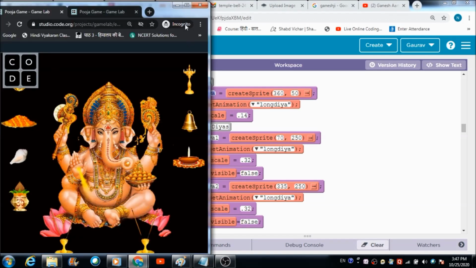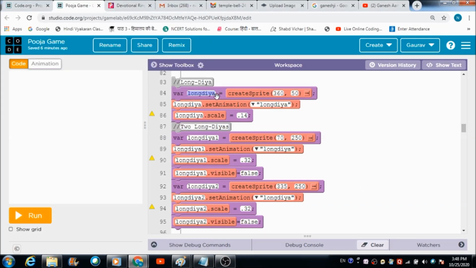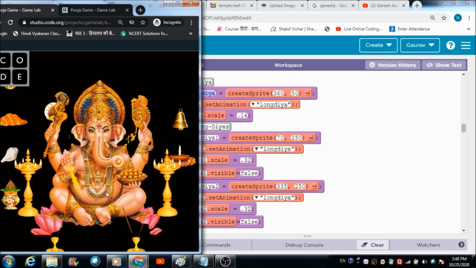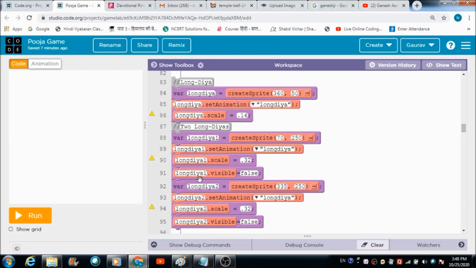Where is that long diya? This is the one. So when the user clicks on this diya, it will get converted into two long diyas. Okay, so this is the variable which I have made use of for making this diya which the user is going to see initially. Now when he clicks on this, it will automatically get converted into long diya 1 and long diya 2. So these are the two variables, and this is the whole code I have made use of.